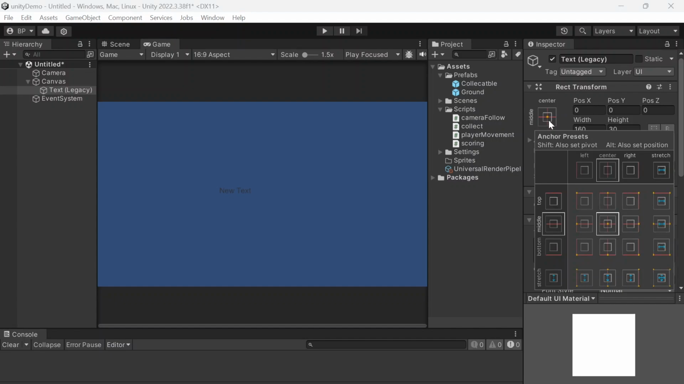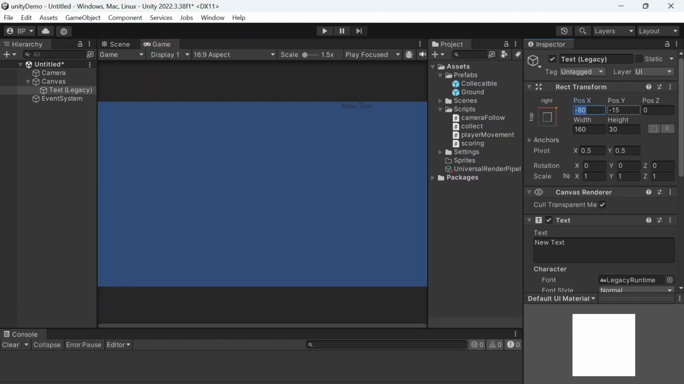Right, I'm going to hold down the Alt key and click the top right hand corner. You can see that moved our text up to the top right. Now I don't want it completely against the top, so I'm going to move it on the Y from -15 to -20. I'll move it down a little bit. You see here it's quite wide. I'm going to change it from 160 to 100.